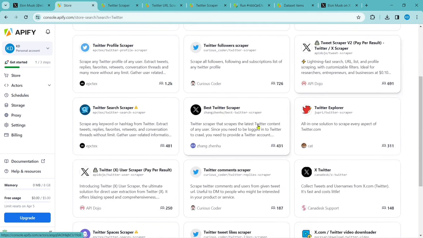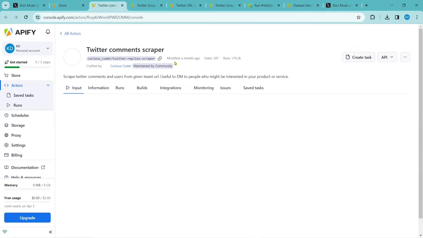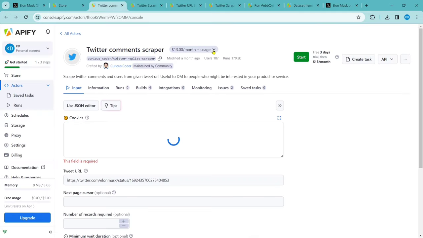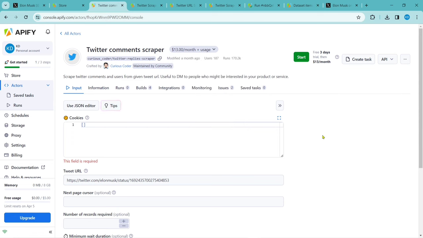As someone asked me how to get the comments for a certain tweet, we can use this Twitter comment scraper here. If you go to the project, it is saying $13 per month. The price is $13 per month and the free trial is 3 days. Let me show you. I'll just start it and show you how the output looks.